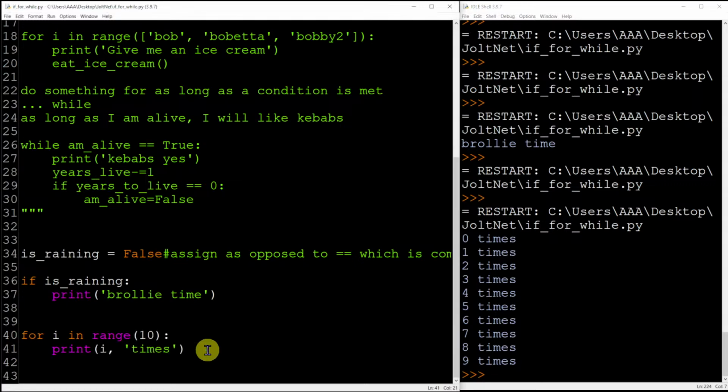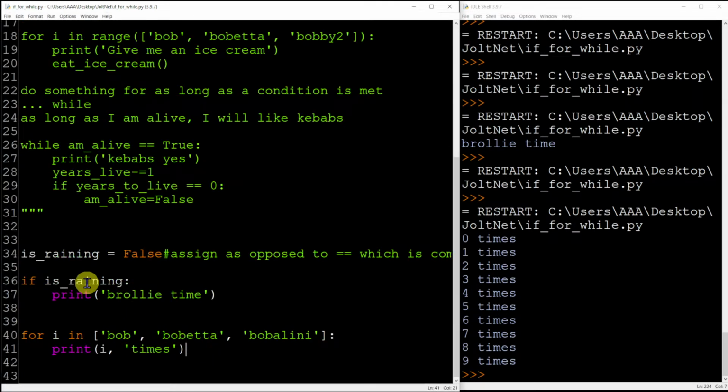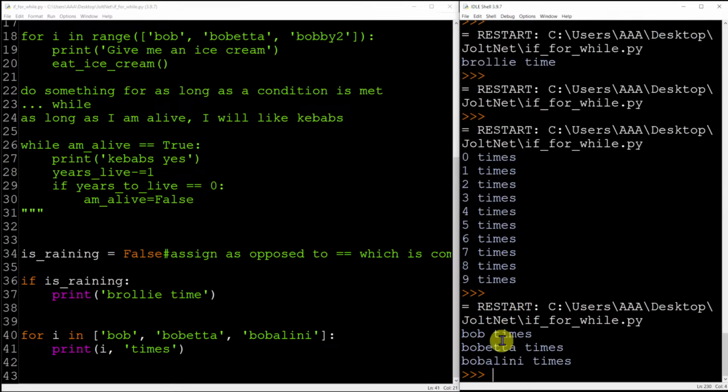And for a for loop, basically, you can either use a range thing, like a number, or you could use some kind of a list. So instead of using range now, why don't we take this out, put a list in instead? So let's have Bob, Bobetta, and Bobolini as well. There we go. Oops, Bob, Bobetta, and Bobolini. And off we go. And then we can see that we've got Bob times, Bobetta times, Bobolini times. So for each one of the things in the list, it's done what we've asked it to do.